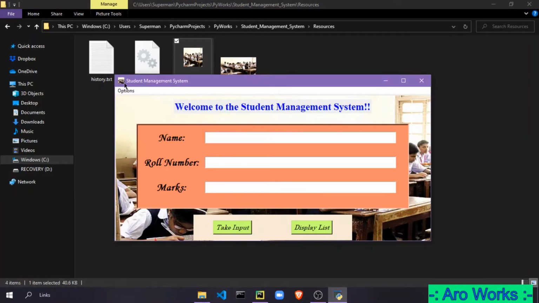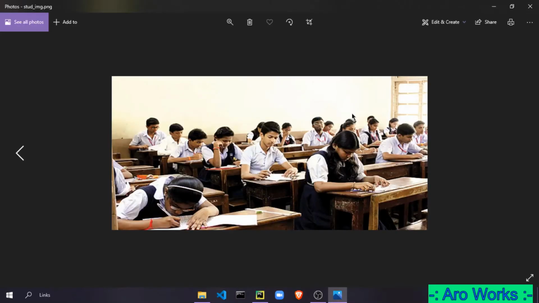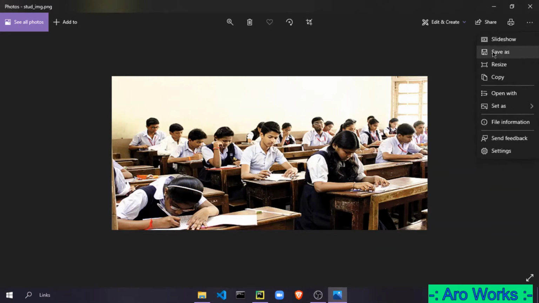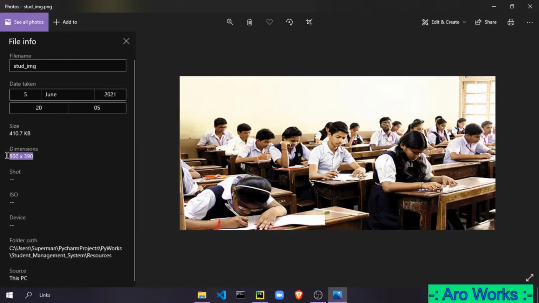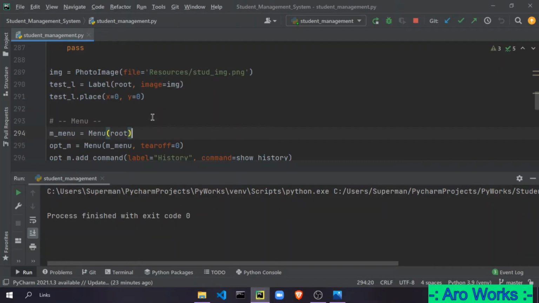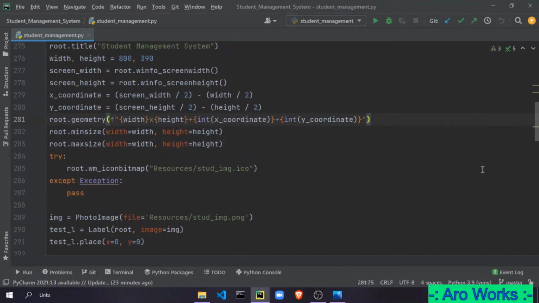You can see this is the same image in the background, and I can explain a little bit, just wait a minute, let it open. You can see from here this is the main image, and I have adjusted the dimensions to 800 by 390, and here in the code you can see it's also 800 and 390, so it becomes a background image that covers everything in the window, right?